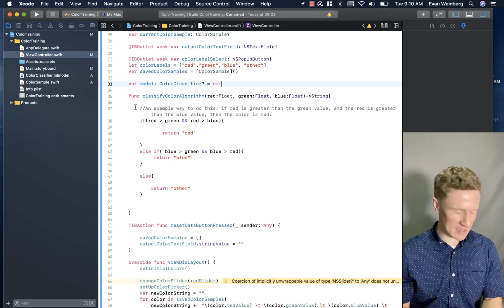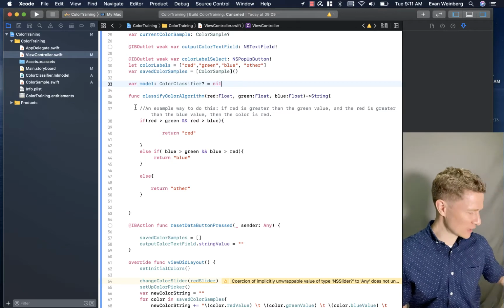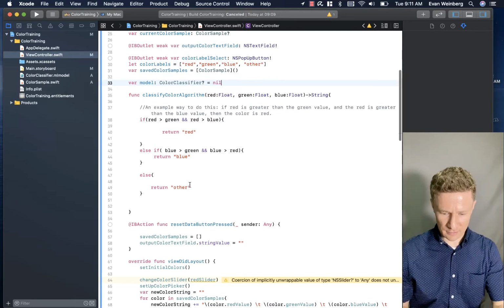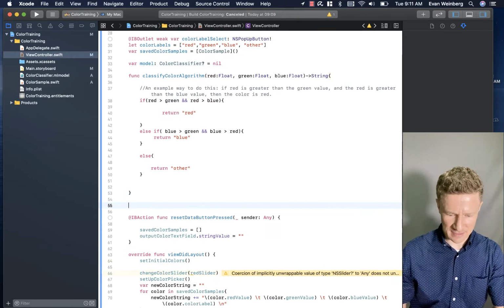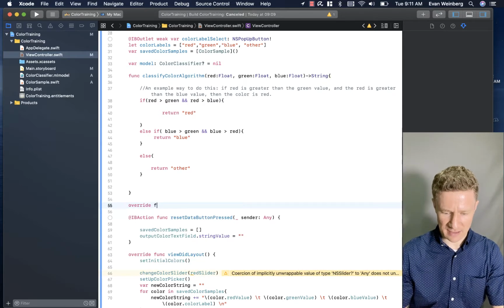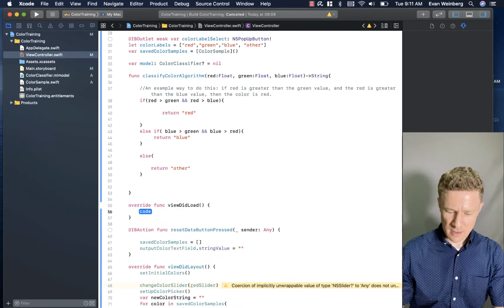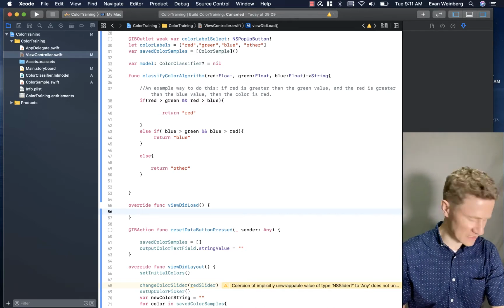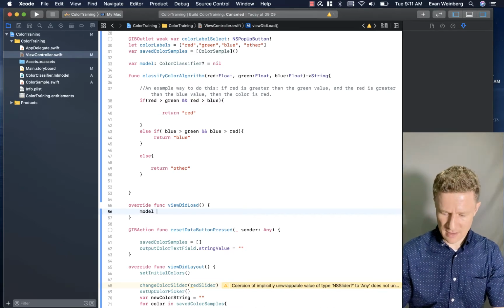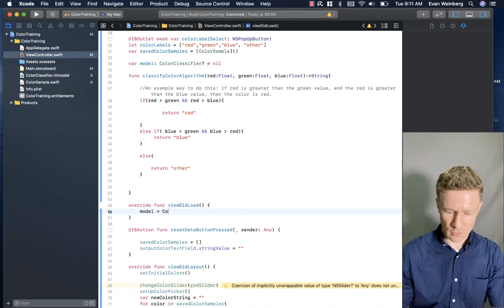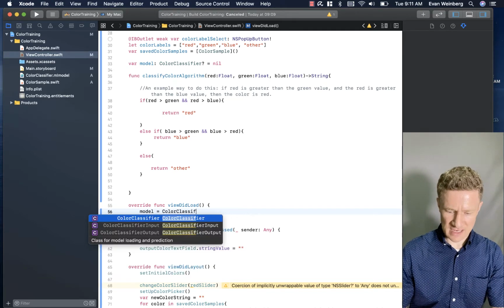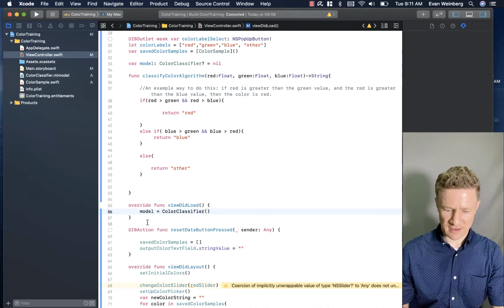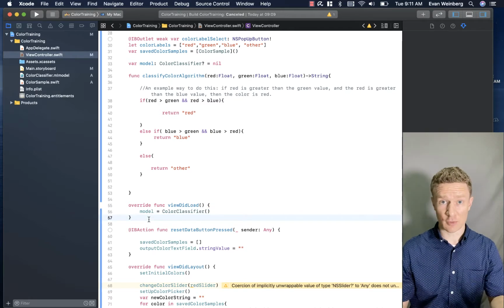The second thing that we're going to want to do is actually load that classifier. The way we do that is we add a little bit of code right here. We're going to override a function so that when the view controller first loads, we load in the color classifier. We just need to say that model, that variable we defined before, is equal to color classifier like that. And so that loads in our classifier.